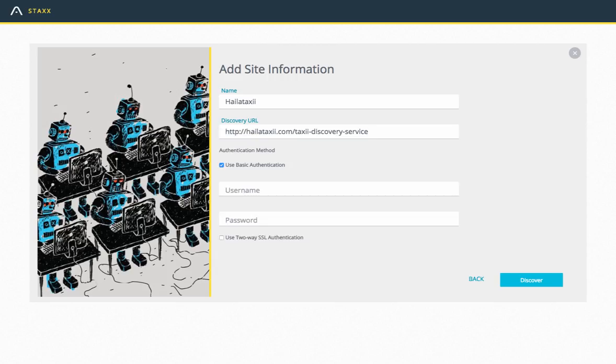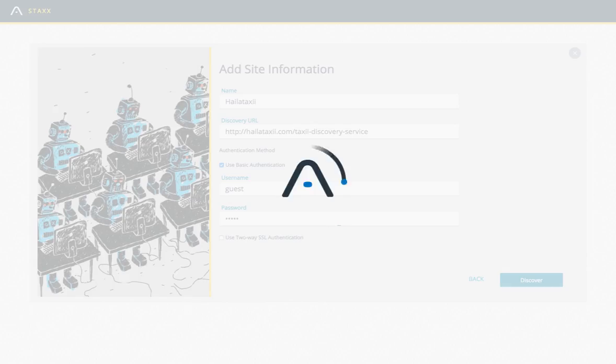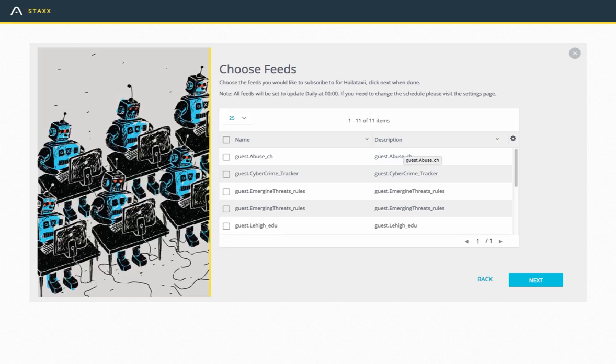We want to do basic authentication. Username is guest, password is guest. And then we do discover. We give it a second or two to connect up to the discovery URL and identify the feeds. And there we go. We've got a whole bunch of feeds that are available.